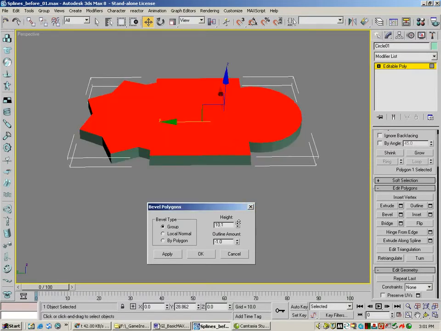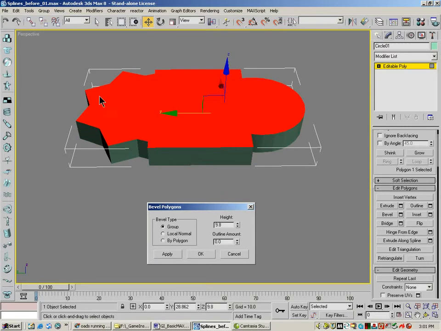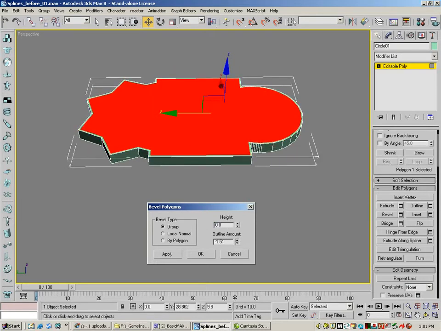Select it, and I'm going to make the height about 10 in this case, the outline amount at 0. That makes it go straight up. I'm going to hit apply. Here's my edged faces so you can see what's going on. The height is going to be 0. The outline amount's going to come in a little bit. Make sure you're not getting any edges folding over on themselves. Sometimes when you get edges that are too tight, it'll kind of fold over a little bit on itself.